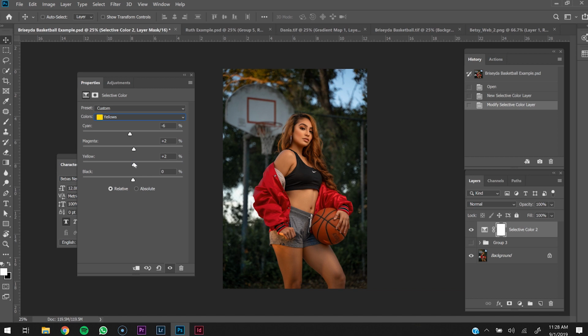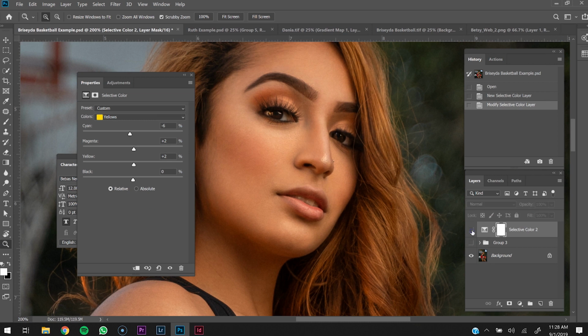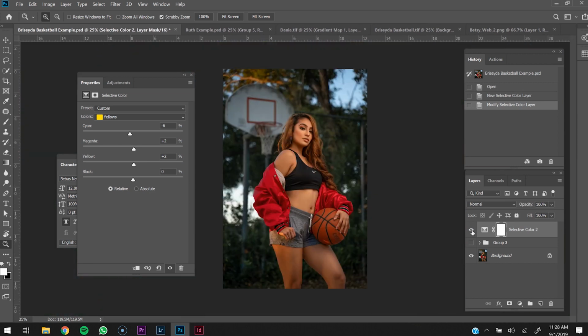So if I click the before and after, this is the before, and then this is the after. This is just a subtle change in the skin tone. Let me actually zoom in just in case you guys can't see this. I'm gonna push Z on the keyboard. I'm gonna zoom in here, and I'm gonna click the eyeball here, the before, and then the after. It's just a very subtle effect.